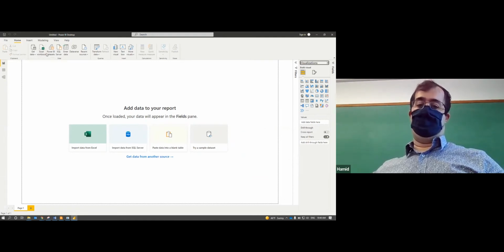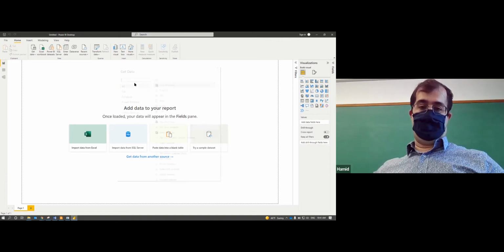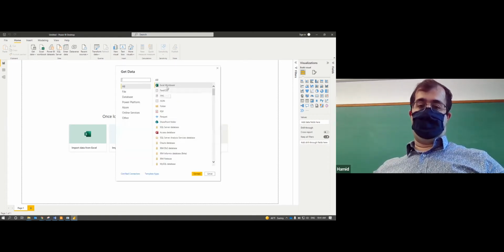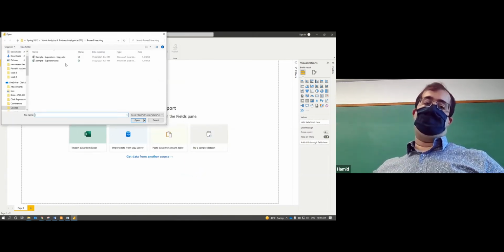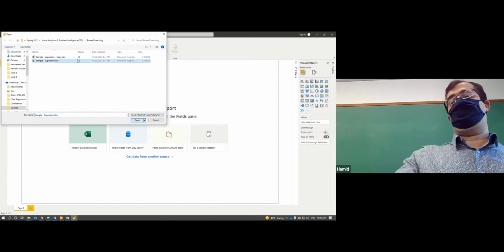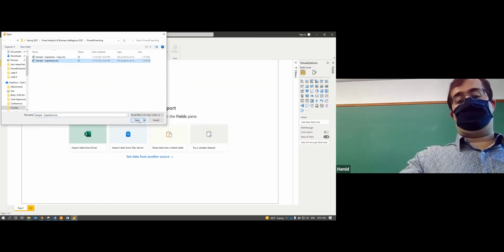There are different ways of bringing in data, but one of the easiest ones, under Home, you see there's a section called get data. Just click on it. It might take a little bit. First is Excel workbook. Connect. Then browse to the location where you downloaded sample superstore.xlsx and just open.